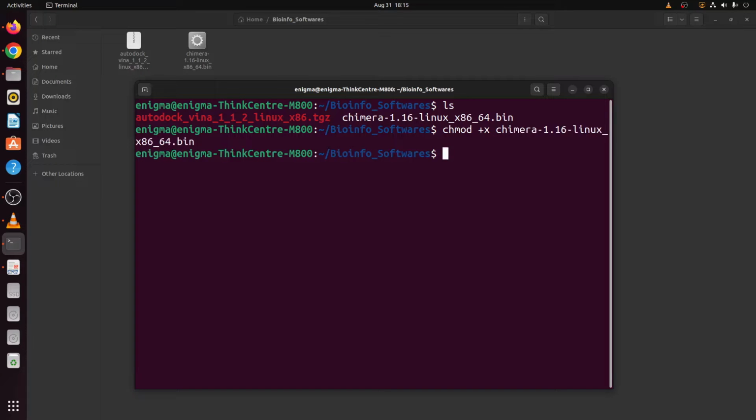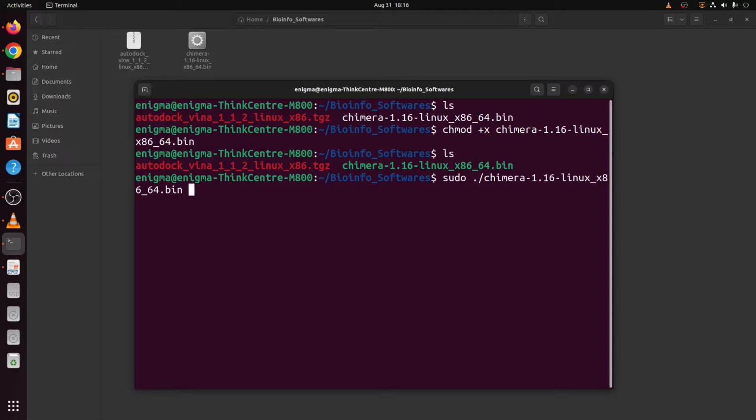It looks as if nothing has happened, but if you press ls and check once, now you see the Chimera is in green font. Now this file is ready to be installed. In order to install, you write a very simple command: sudo, then a dot, then a slash, and then write chi, just the initials, and press tab, so the entire name of your file will come over here. Then press enter.